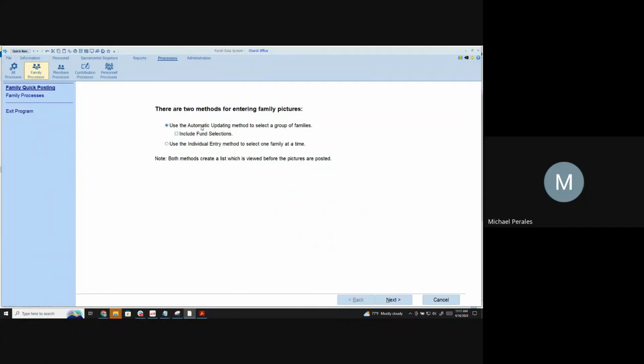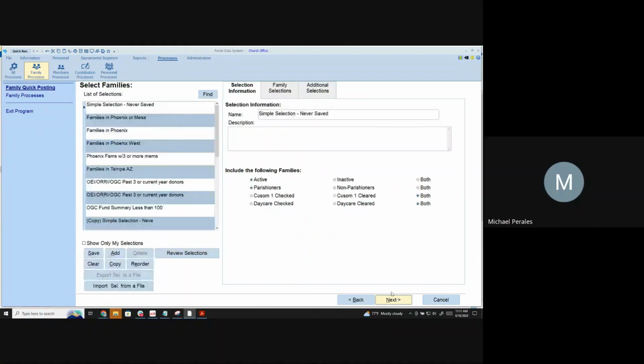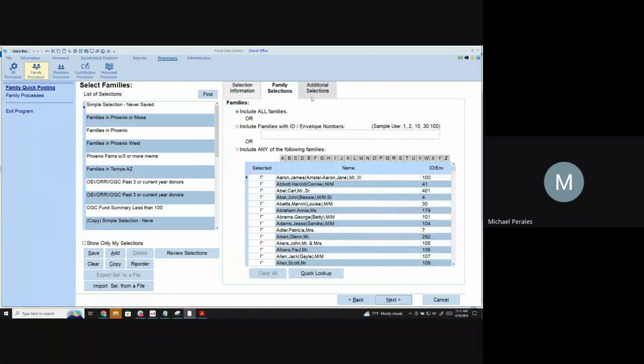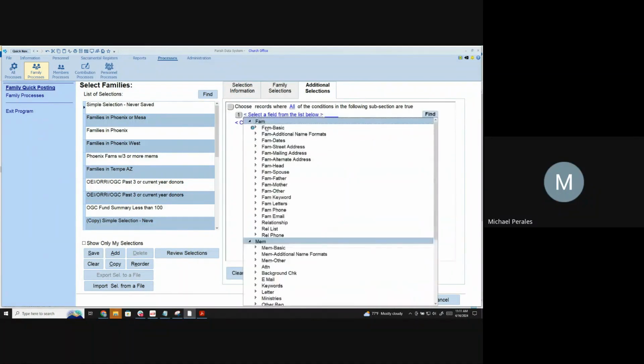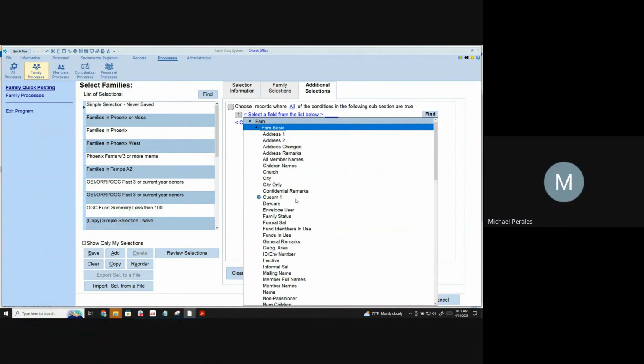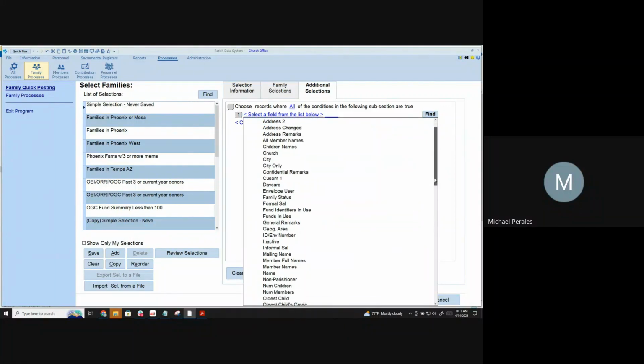Now, if I choose automatic, what I could choose is, how about I want to use a selection, and I want to find basic information. So how about family basic? And let's scroll down here.